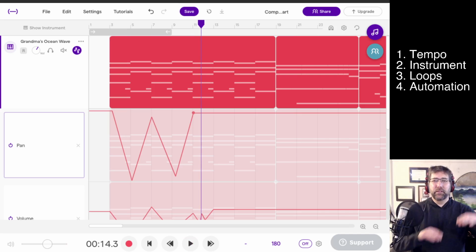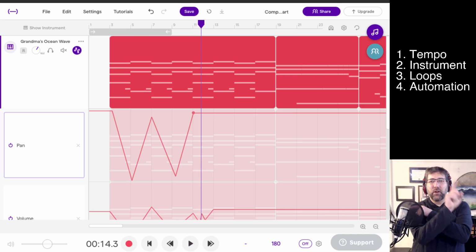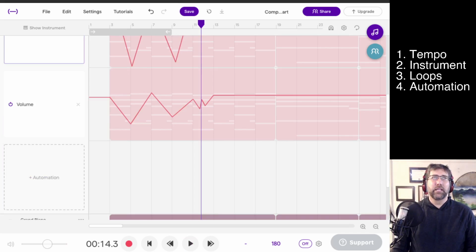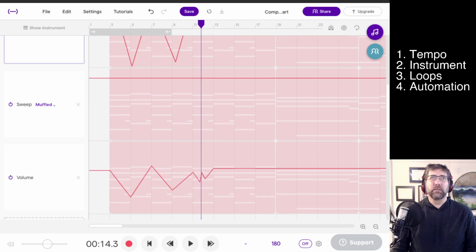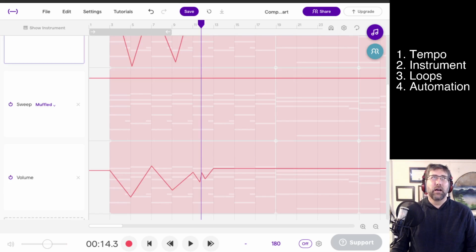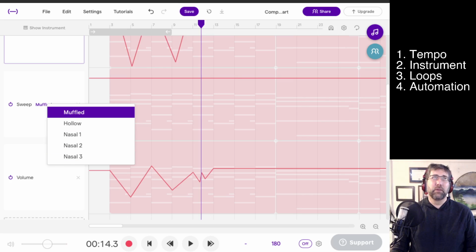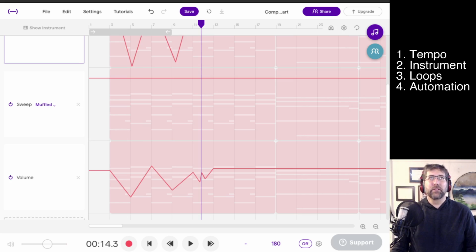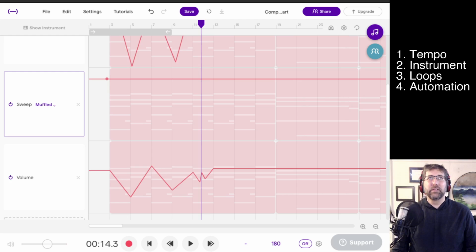This is kind of fun to do with multiple instruments. You can make them cross in your ears and make them move. That's a fun one. Okay, and then we'll add the third automation, the sweep. Now this one's like a whole bunch of advanced features all in one. Right here we have the sweep, and you have the muffled sweep, the hollow sweep, the nasal sweep, and all of these have different parameters and settings that you can do in other ways, but this just makes it nice and easy.